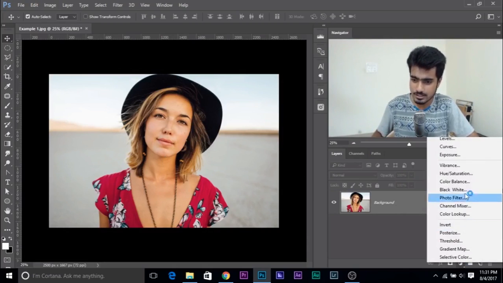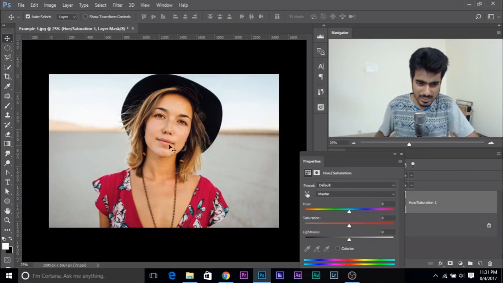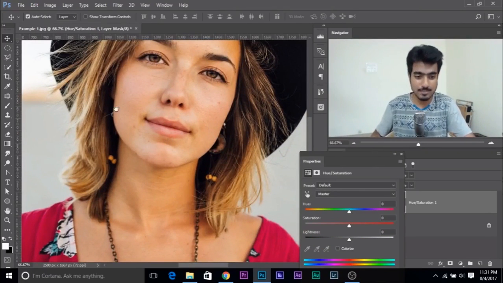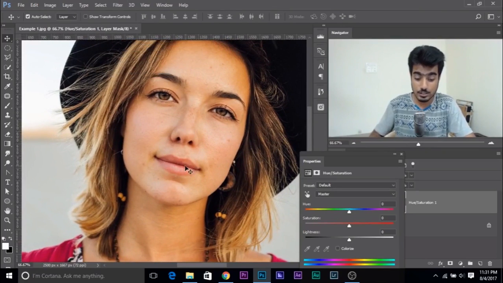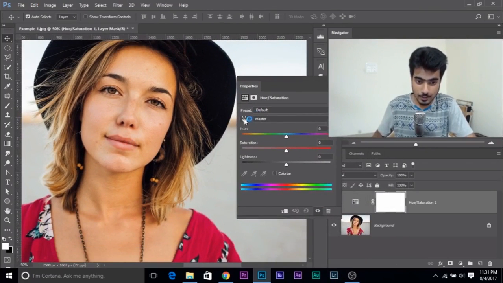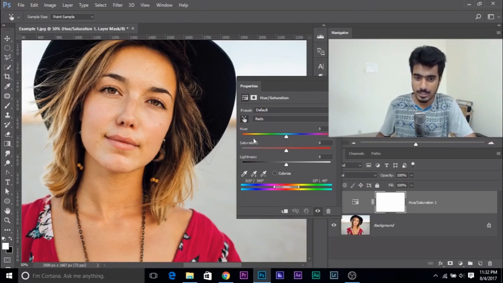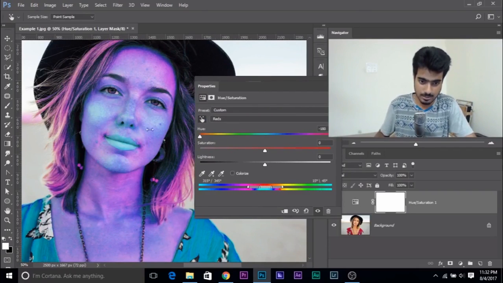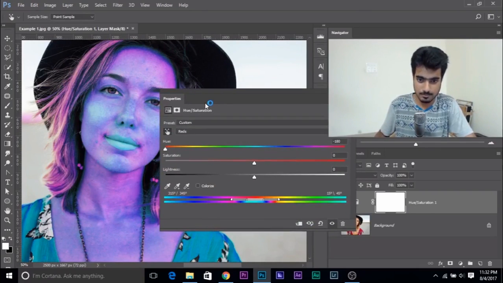Add a hue saturation adjustment layer. Okay, you want to make the lips area a little darker. Here's what you have to do. Instead, don't convert this into black and white. Don't take away the saturation. Just have a good selection of the color of the lips. Here's what to do. Click on this button and just click once on the lips. Take the hue all the way to the left just for indication purposes. Make it a little bigger so that you can see what's happening.